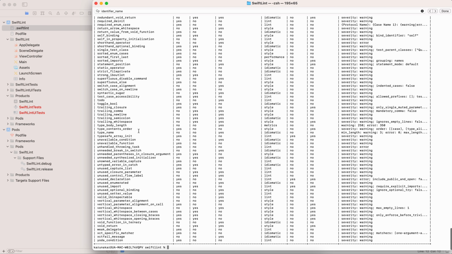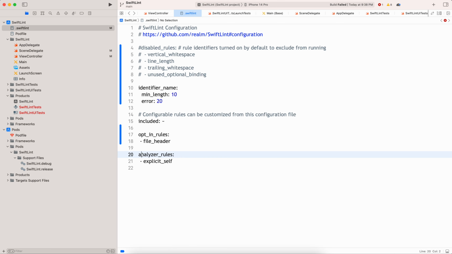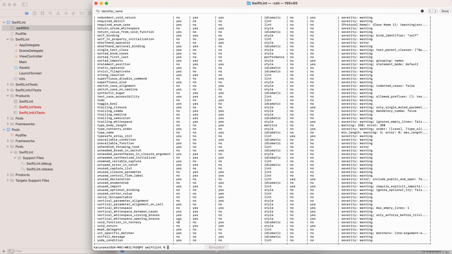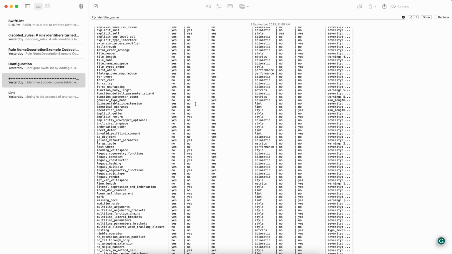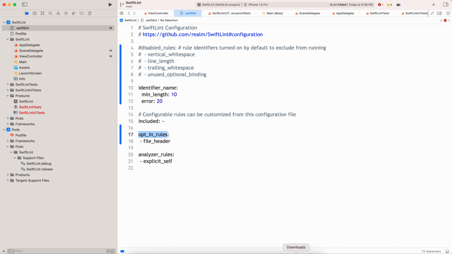All these things we can try with it. Analyzer rules run explicit self something when we use Swift analyze. When we use Swift analyze at compile time, these analyzer rules run. Opt-in rules are rules which enable rules that are not part of the default set. The special all identifier will enable all opt-in linter rules except the ones listed in disabled rules.